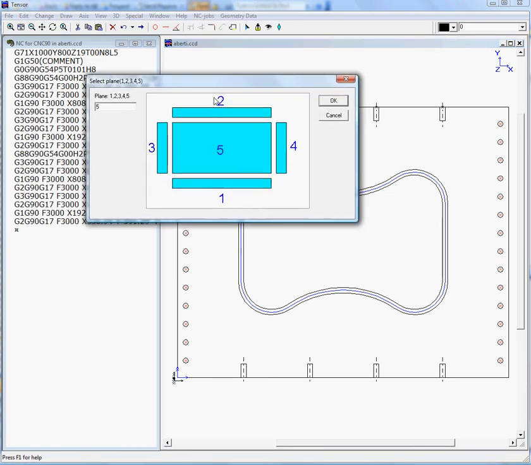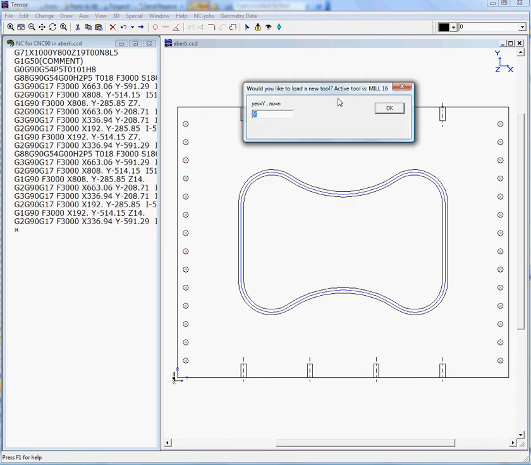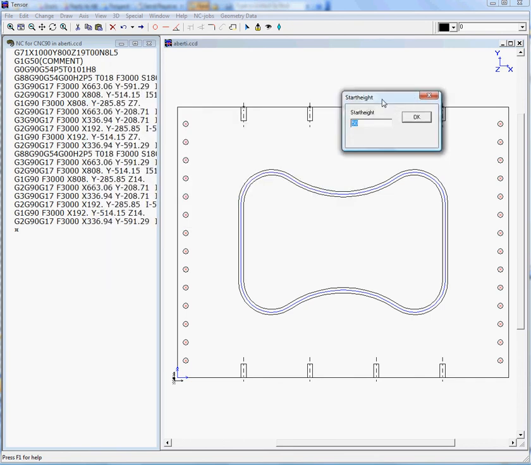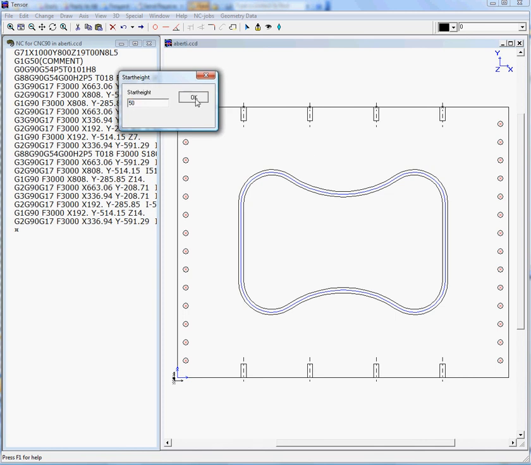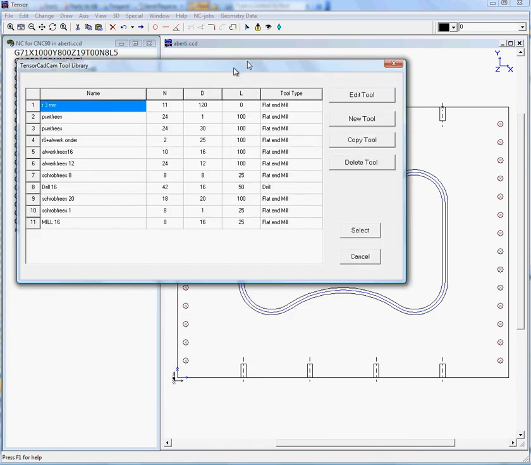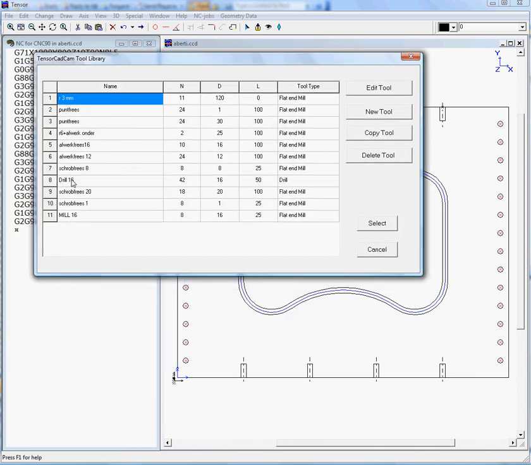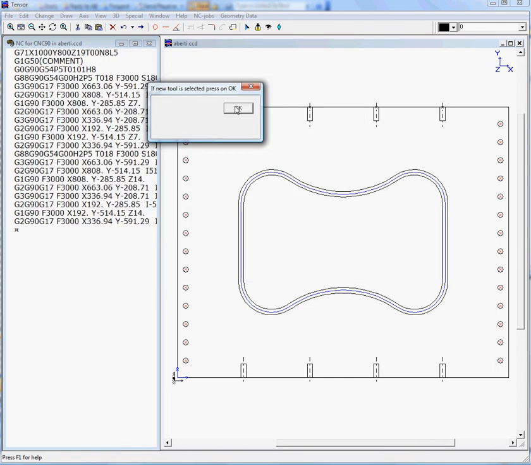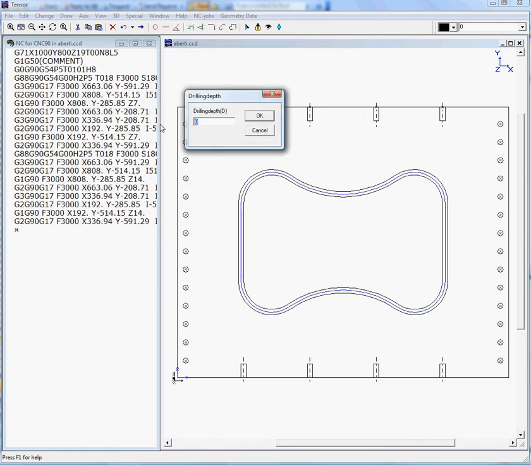We can select our plane, which will be 5 in this case. Would you like to load a new tool? Yes. Start height of 50, and we can select our drill 16. Select OK. Drilling depth is, let's say, 21 mil. OK.